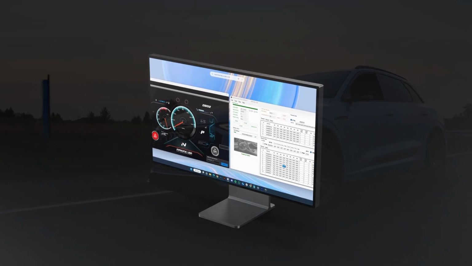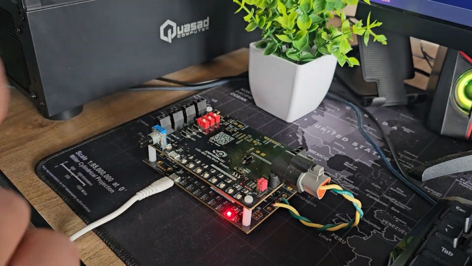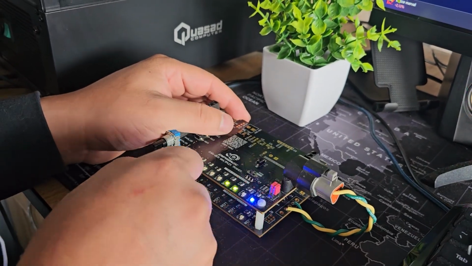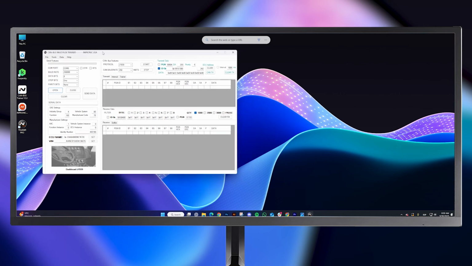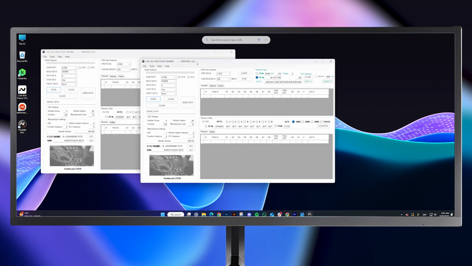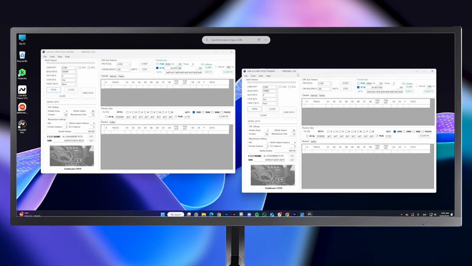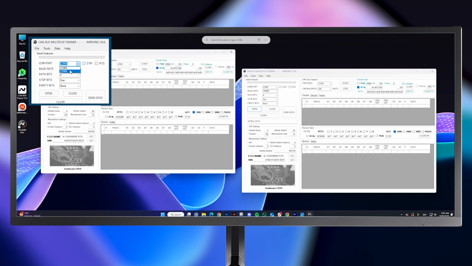Let's get started. We connect our trainer, both the upper board and the lower board, through a USB cable. We open our Pro Edition software in 2 windows to generate a real communication. Once the windows are open, we open our COM port, in my case, COM6. We press open and can see that it's the upper board.